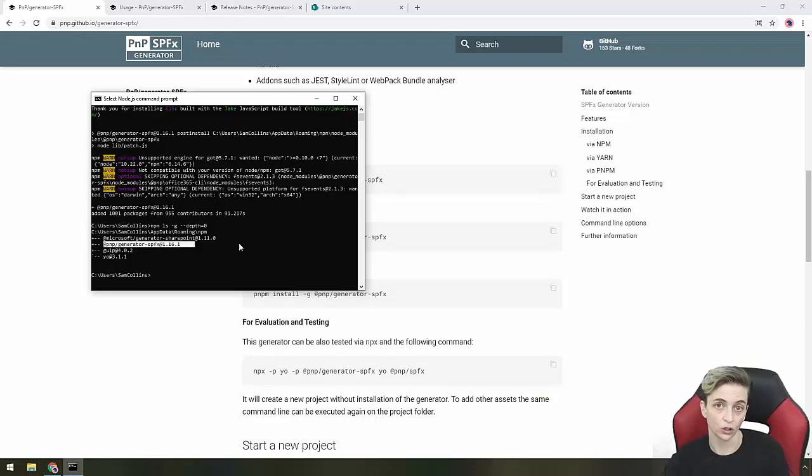Now that we've installed it, we can start using it. First thing you want to do is you want to browse to a folder or create a folder where you want to create your SPFx project.